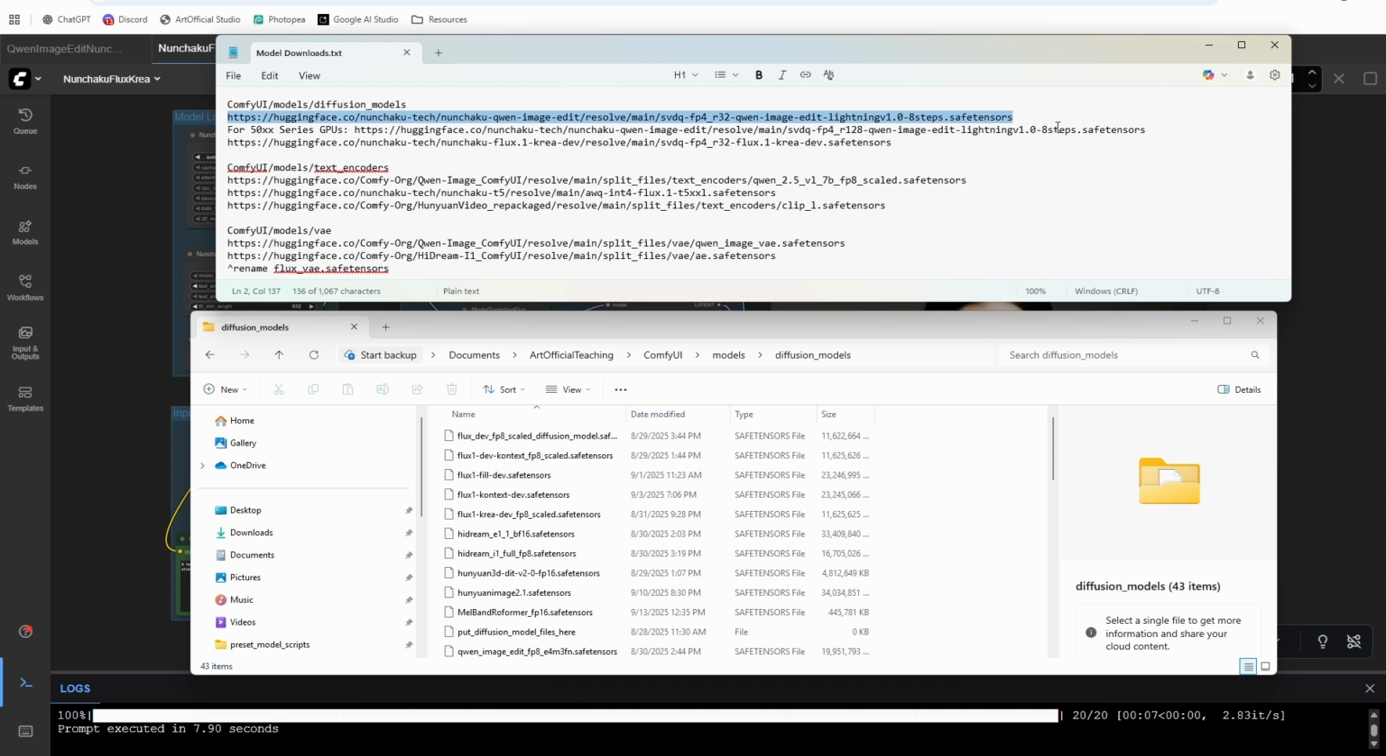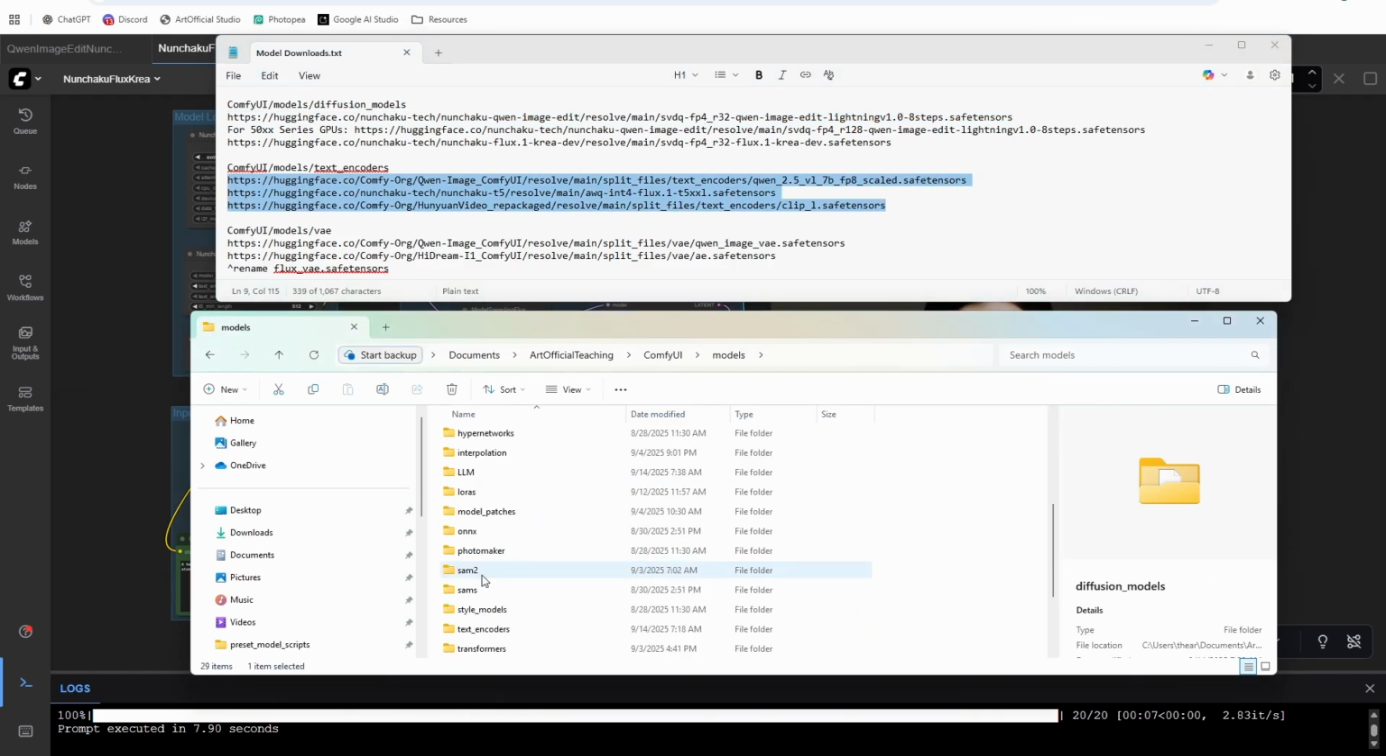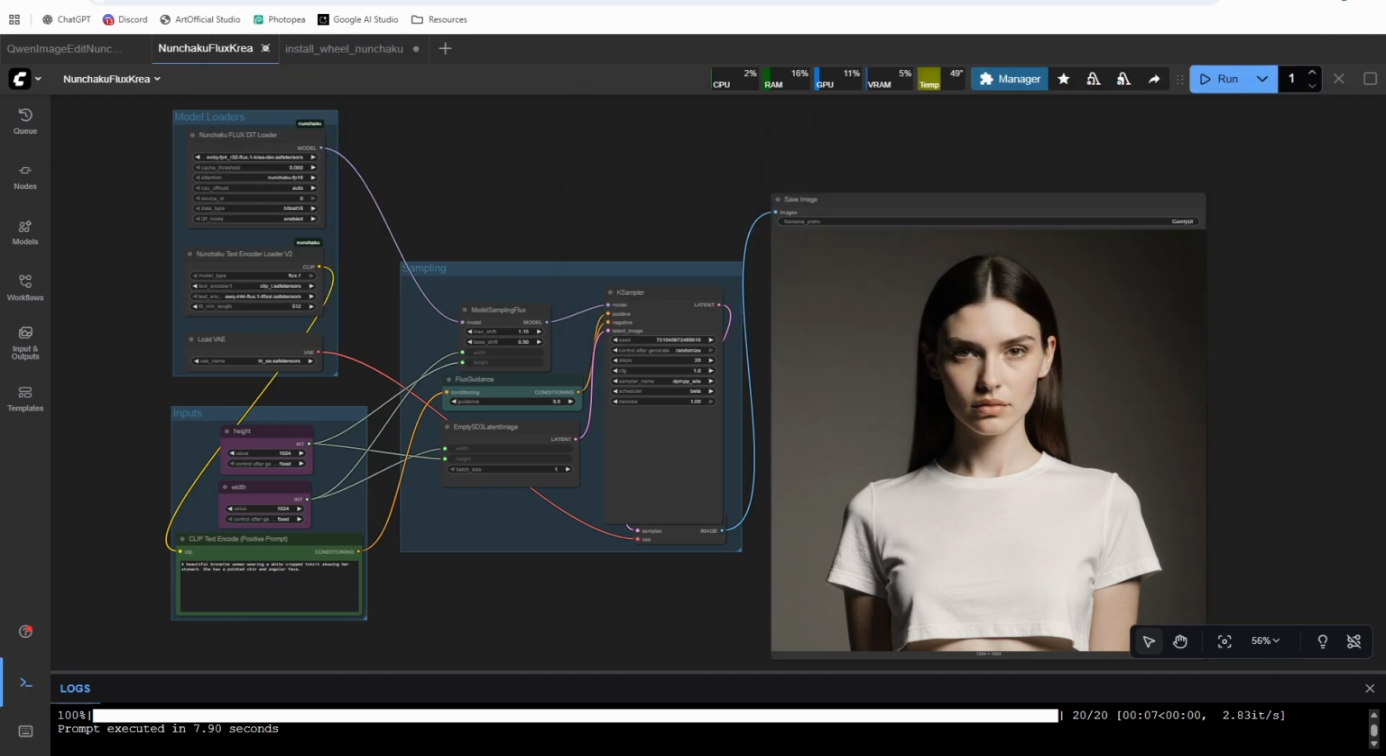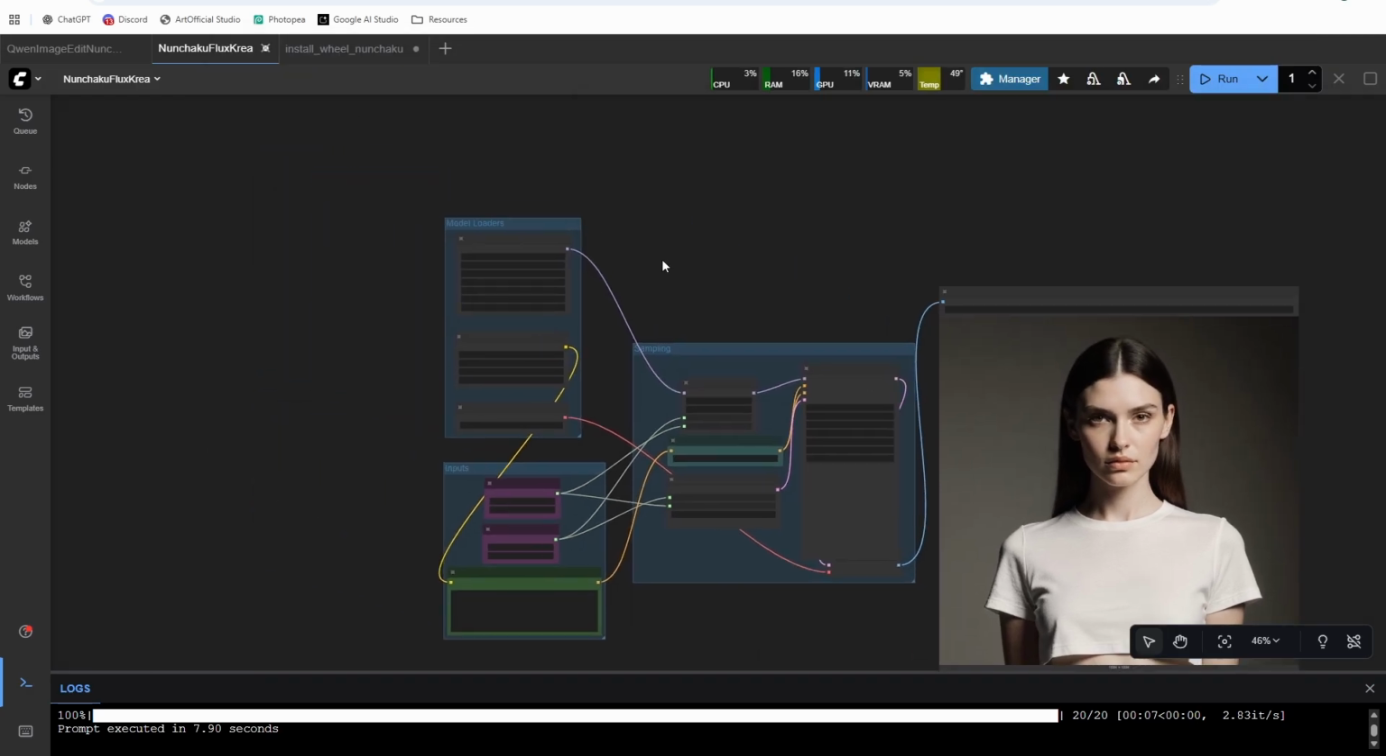I believe that this top one will also run on 50 series, but you're not getting the benefits of all the quantization if you're just using that one. Okay, and then download the rest of the models. The text encoders go into the text encoders folder, and the VAE goes into the VAE folder. After you do all that, you should be good to go.